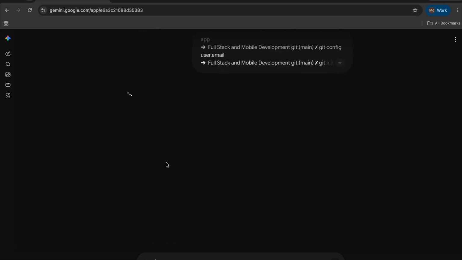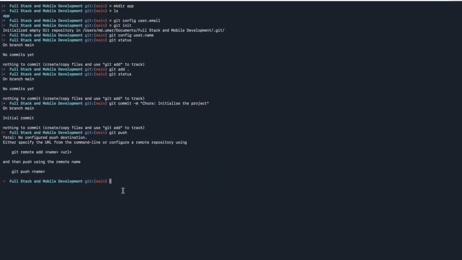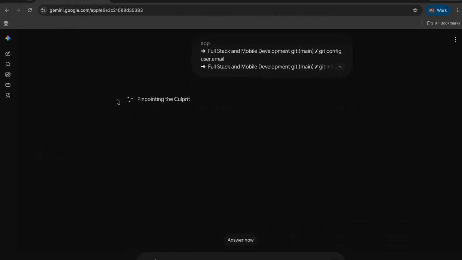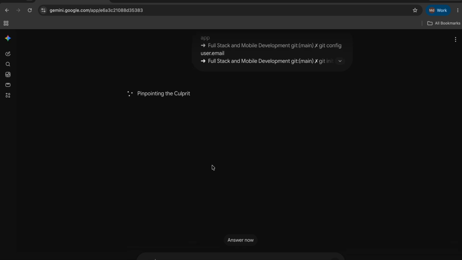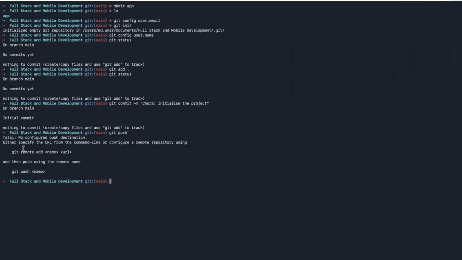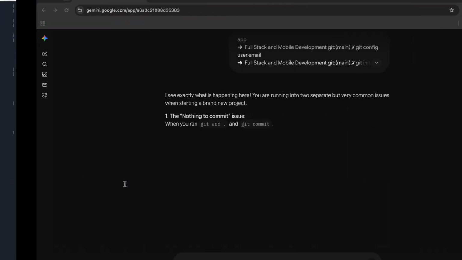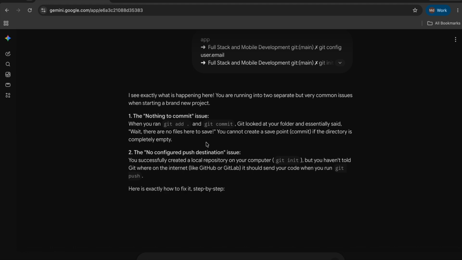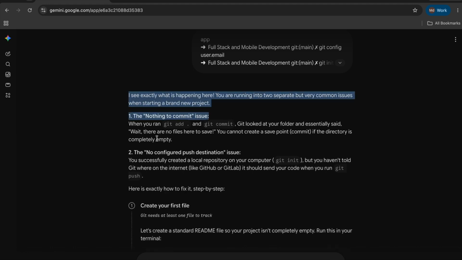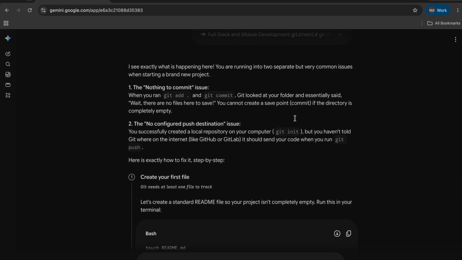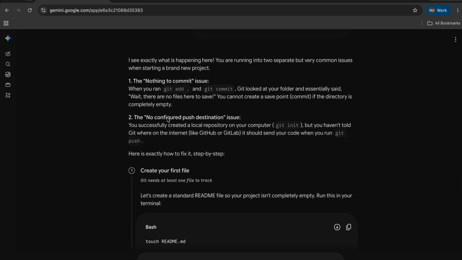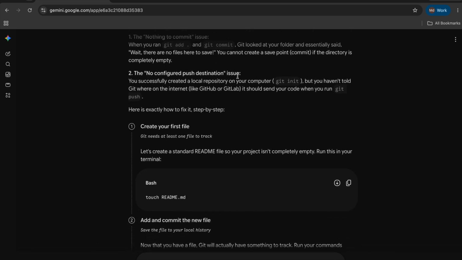Now it will help me create a git directory. These are the basic commands that we already have. It gives us the scenario and the plan, like how we can initialize git with a folder and push those changes. See, the nothing-to-commit issue: we ran git add and git commit, and git looked at our folder and said there are no files here to save, so you cannot create a save point. The directory is completely empty. Then the no configured push destination issue.